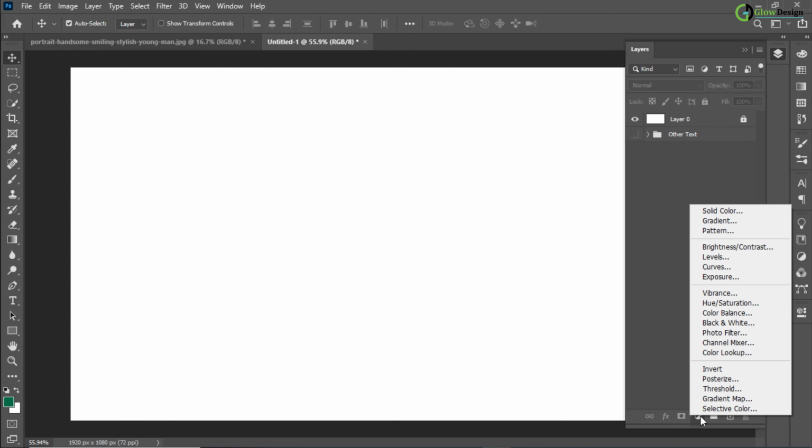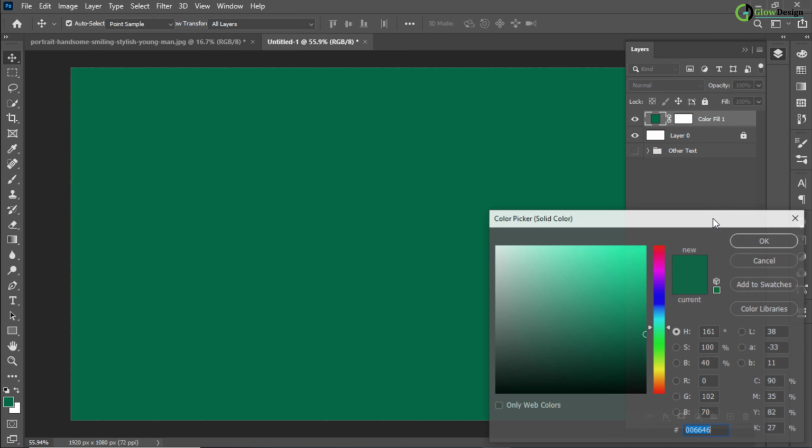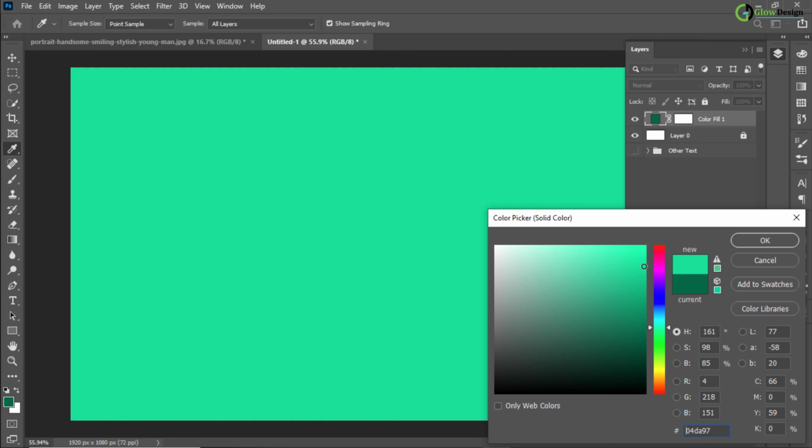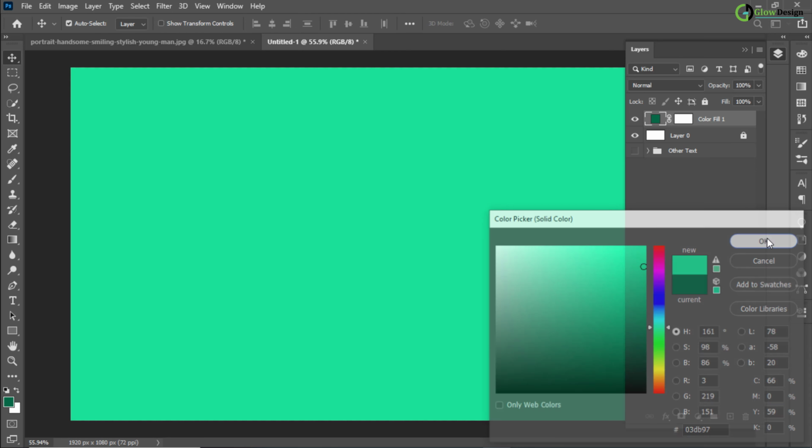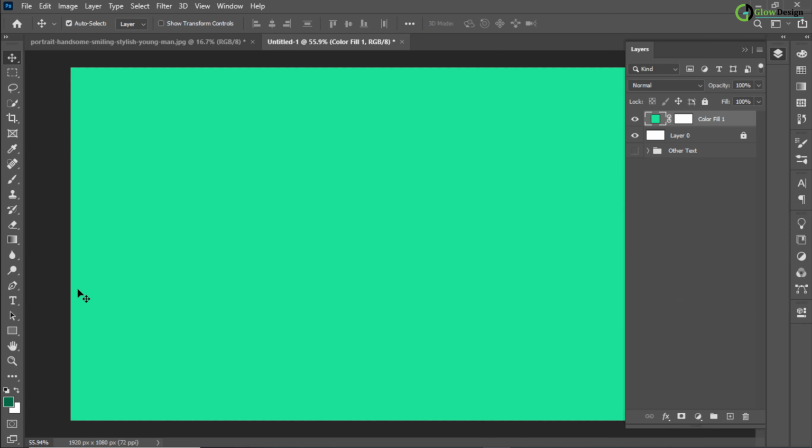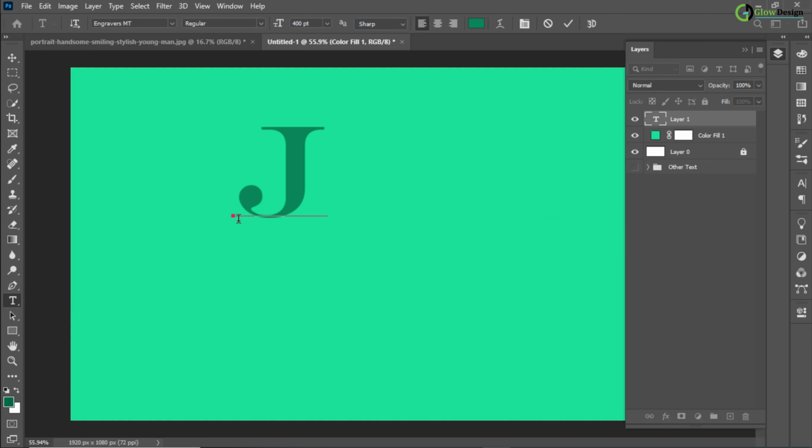Create a solid adjustment color layer and choose the color. Now take type tool, Ctrl or Command T to adjust the letter size.